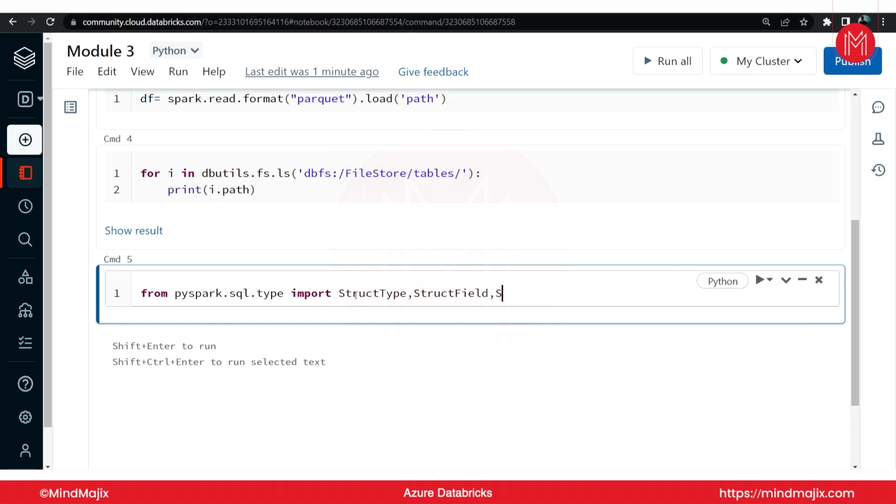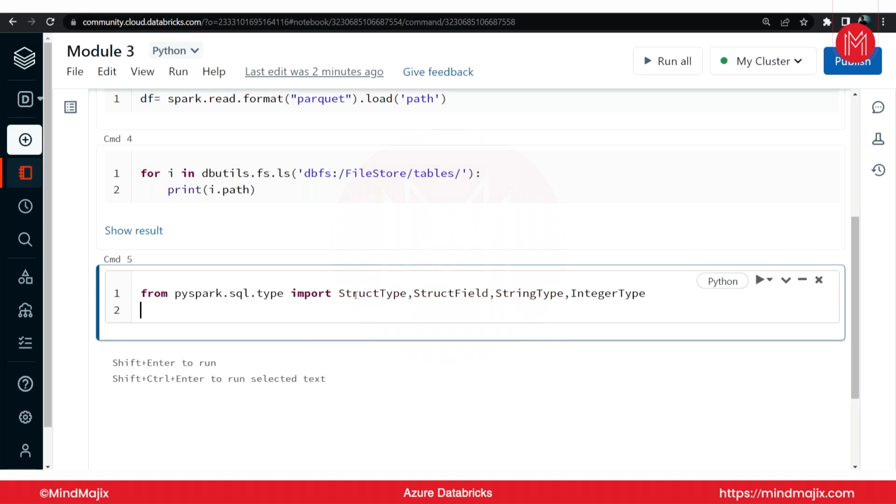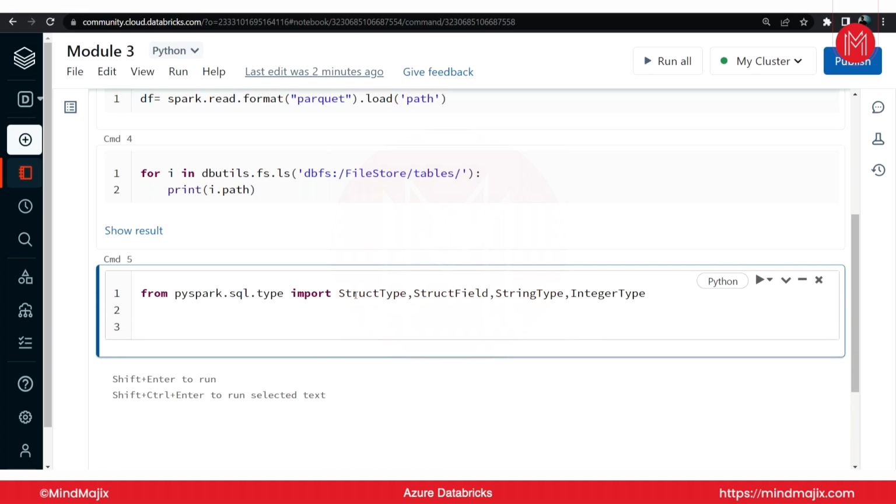StructType, StructField, and then we have StringType. Then we have IntegerType. And let's say, if you want to create a sample data frame anytime, this is how you create a sample data frame.